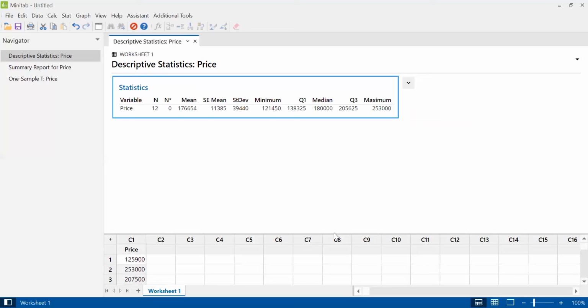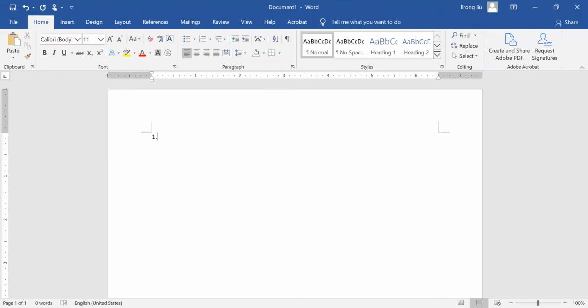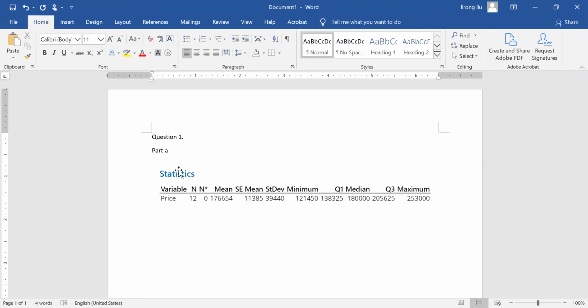Okay, and then move to the Word file. You want to open a new Word file. So I want to type a few things as notation. Question number 1, and this is part A, and then I will first paste the table I just copied. Again, you can either do Control V or right click to choose paste. So there we go. That's the output for part A, one of them. And you want to do the same for the rest.